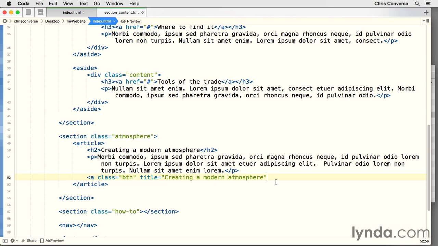Let's paste that inside of the title attribute. Then outside of the attribute, let's add an href. We'll link that to a pound sign, end the tag, then end the element. And then inside, instead of making the link say creating a modern atmosphere, we're just going to type learn more. So if somebody rolls their mouse over learn more, they'll see the title attribute come up saying creating a modern atmosphere, but I don't want the label of the link to match the heading.